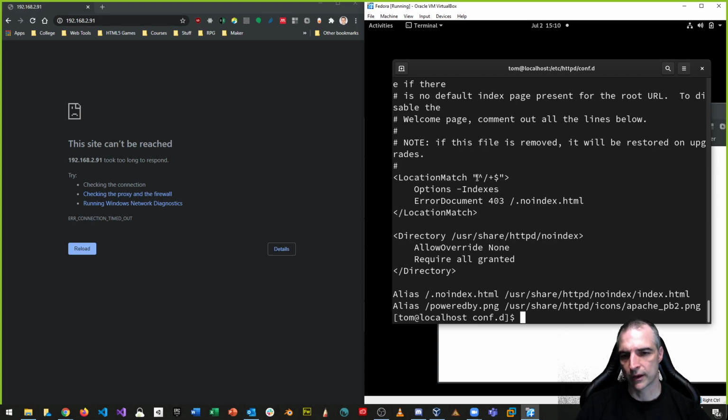So it looks like this. We have a location, it's doing a regular expression, and when we match the regular expression, we're able to share. So you can see here the directory /usr/share/httpd/noindex. It says AllowOverride None, Require all granted. Okay, so these are some configuration settings for this.